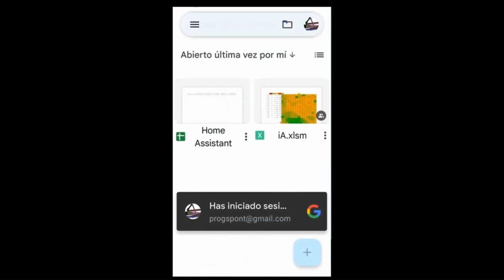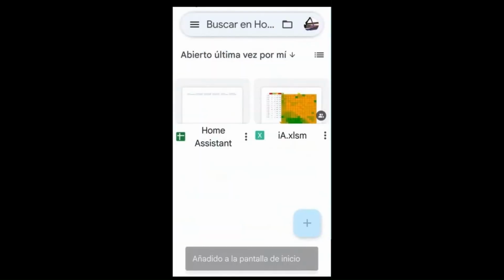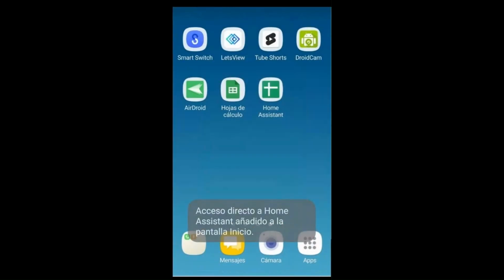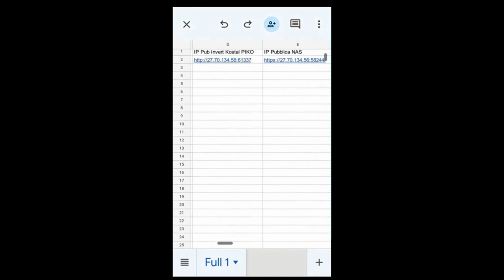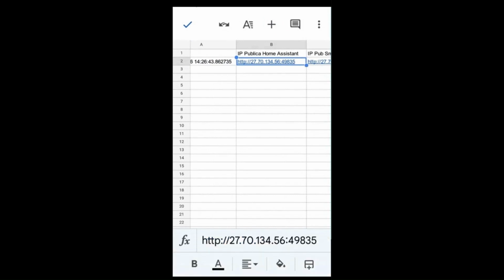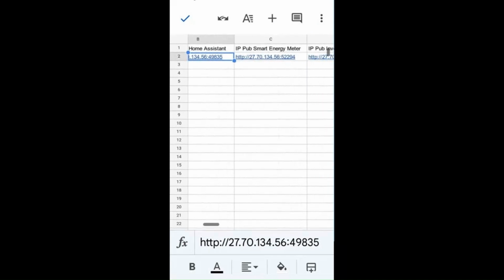We tap the 3 points of the Home Assistant sheet. We select Add to Home Screen. We leave, and from now on to access from outside we have this direct access. We can see the list of devices and the link for each of them. By selecting the link for each device we access its web server. We check another device.